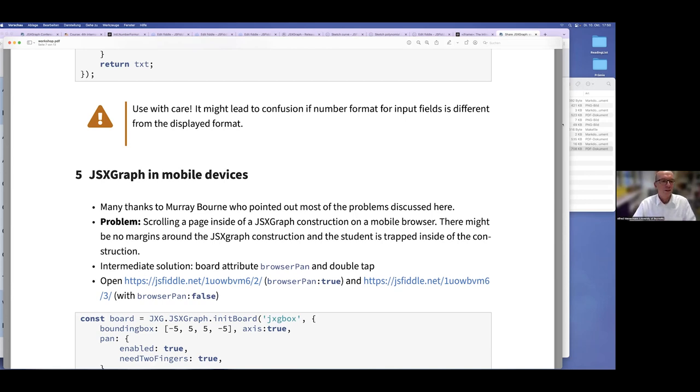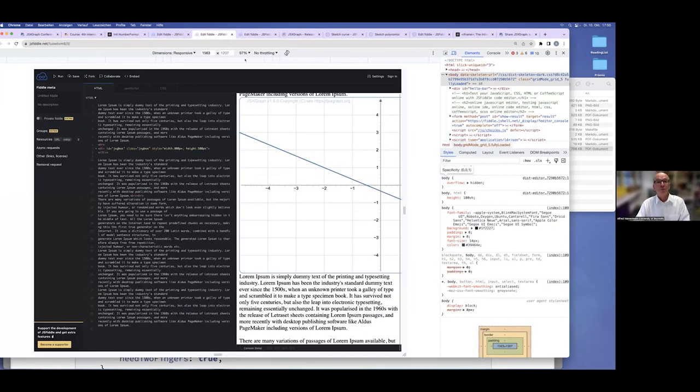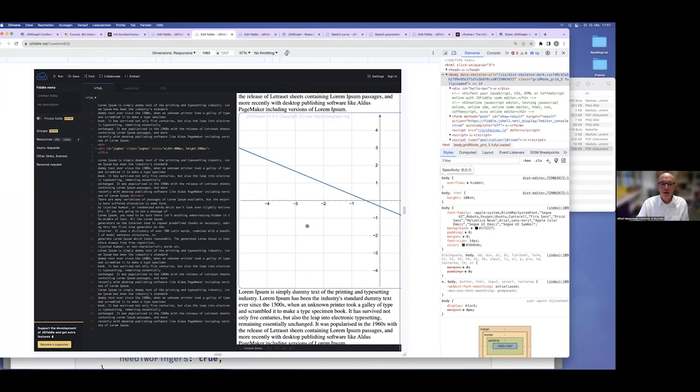Yeah. So next topic is mobile devices. Mobile devices keep us busy, I want to say. So this is also a problem which Murray Byrne pointed out. Here you see some JSFiddle, and I open it in a mobile device simulation, and you can scroll the page, but you cannot scroll the page by touching the JSXGraph construction. So if the JSXGraph construction occupies the whole screen, the user is trapped in the construction and cannot scroll out of it.